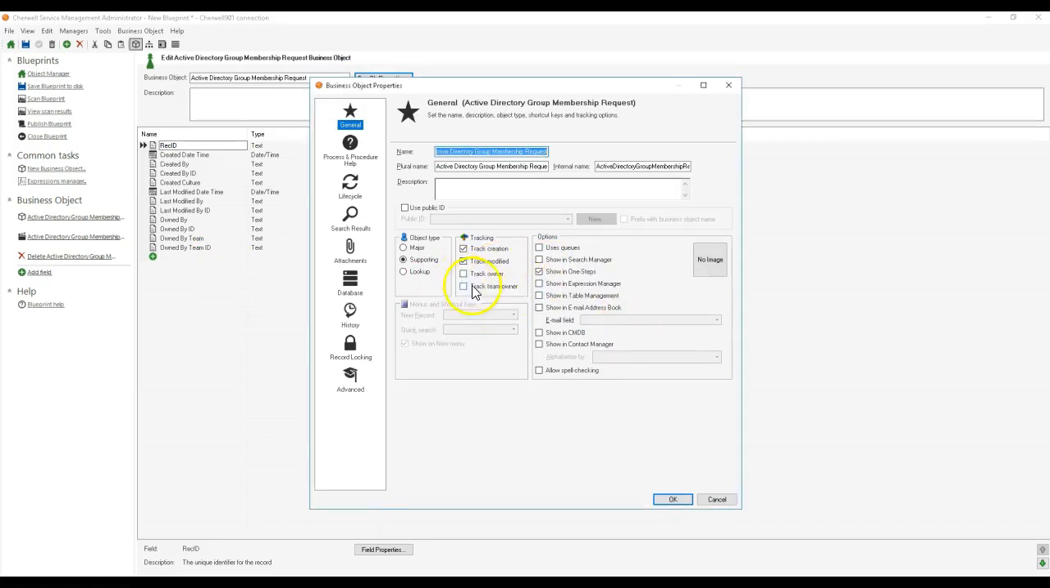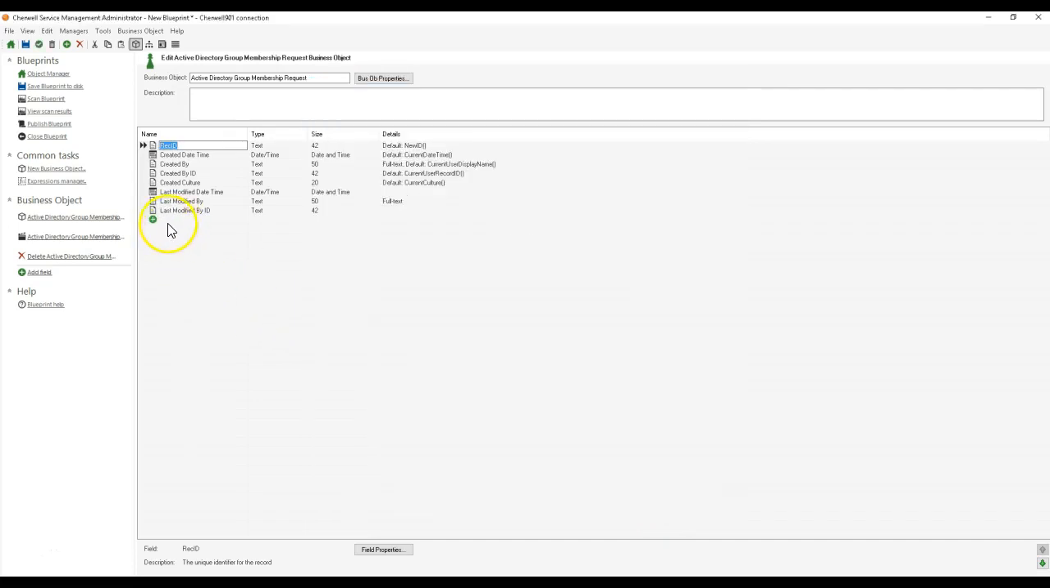I really actually kind of wish for supporting and lookup objects I could just have these default to not be checked. But that's a problem for a different day.